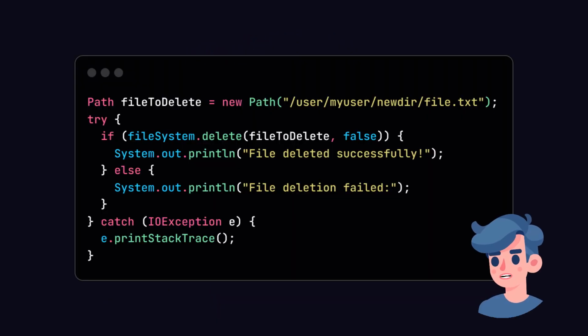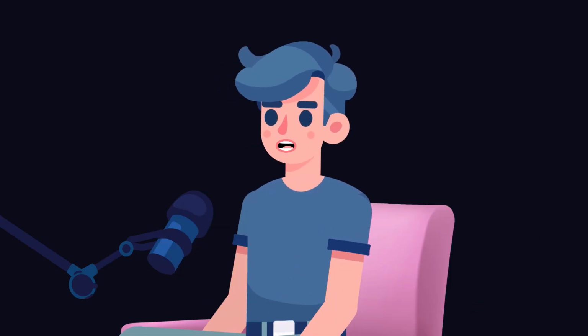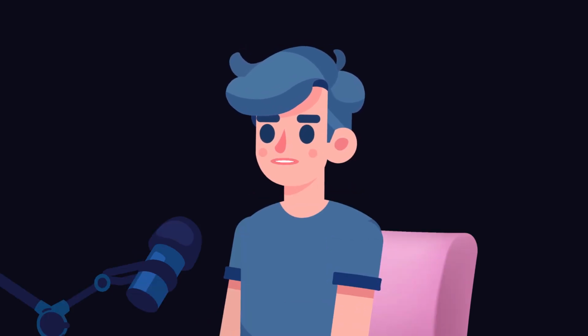What if we want to delete a file from HDFS? The process is quite simple. We just need to specify the path of the file we want to delete. Here, setting the second parameter of the delete method to false means we are not deleting directories recursively. Run the code to see if the file is deleted from HDFS.